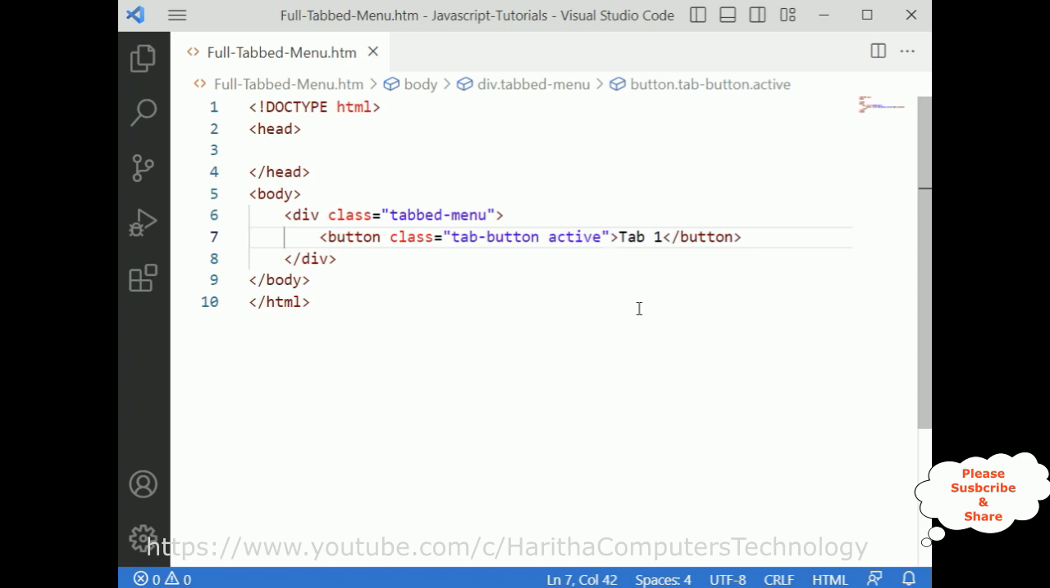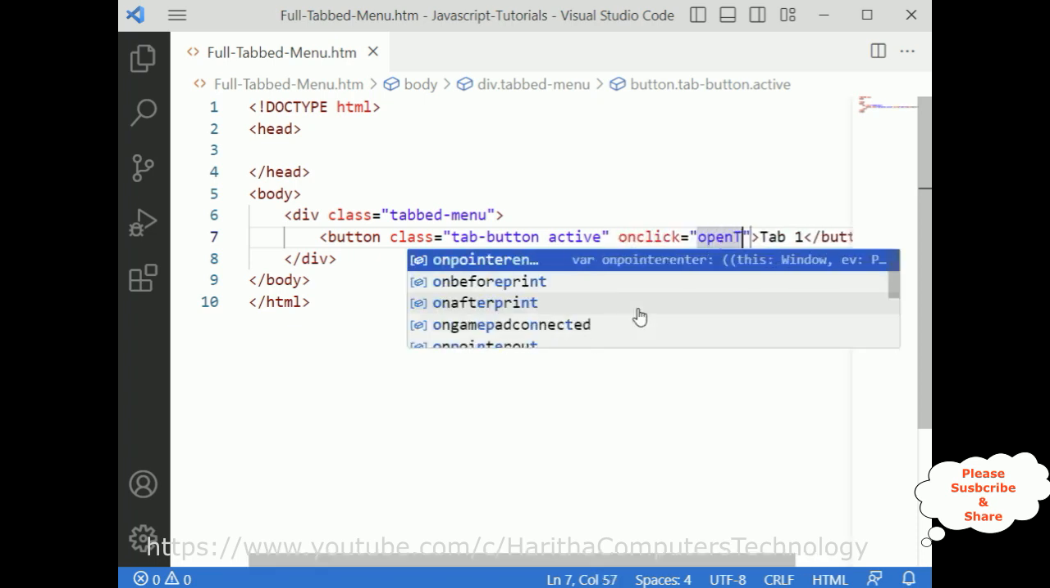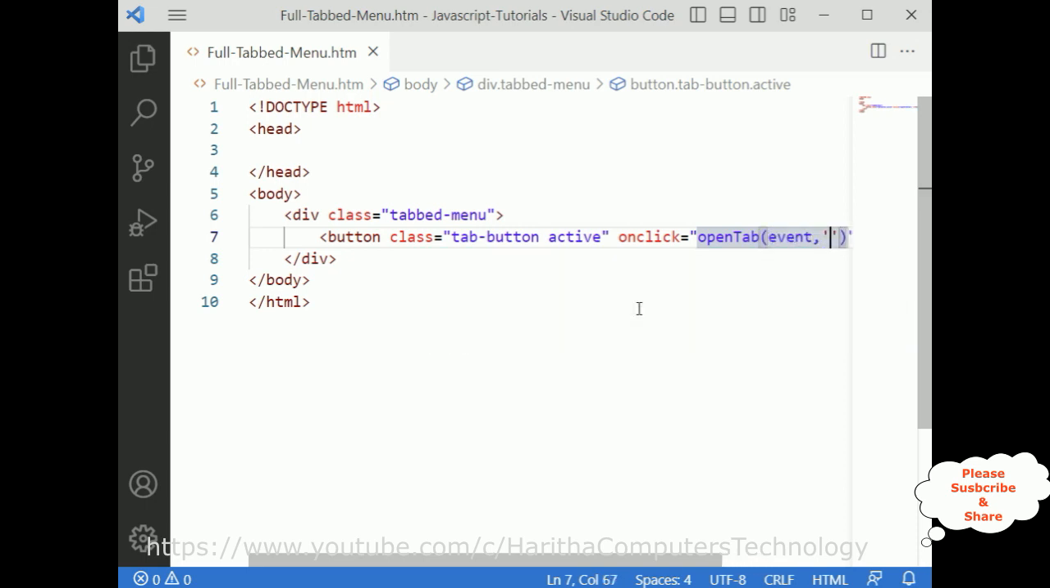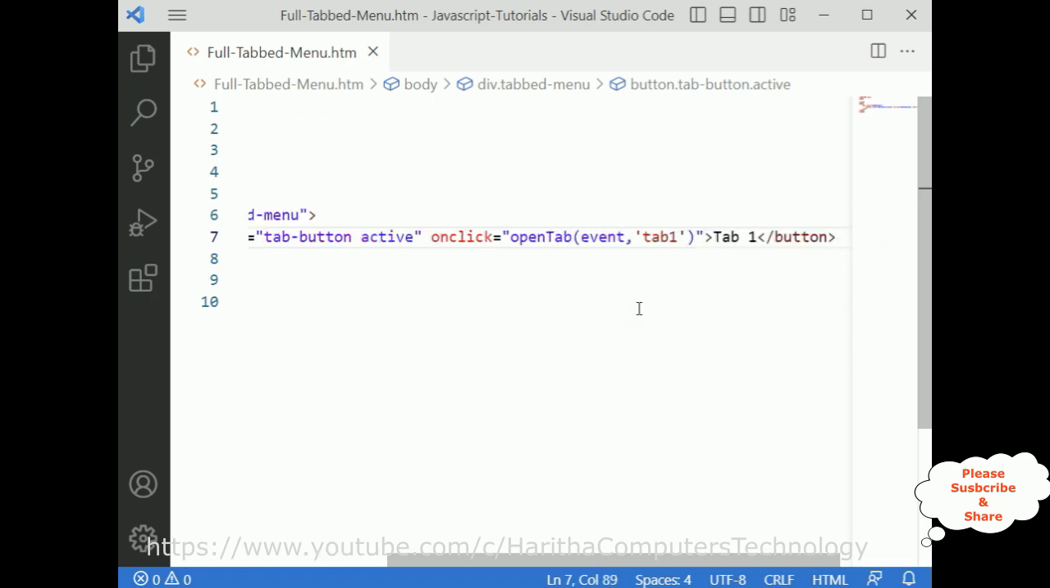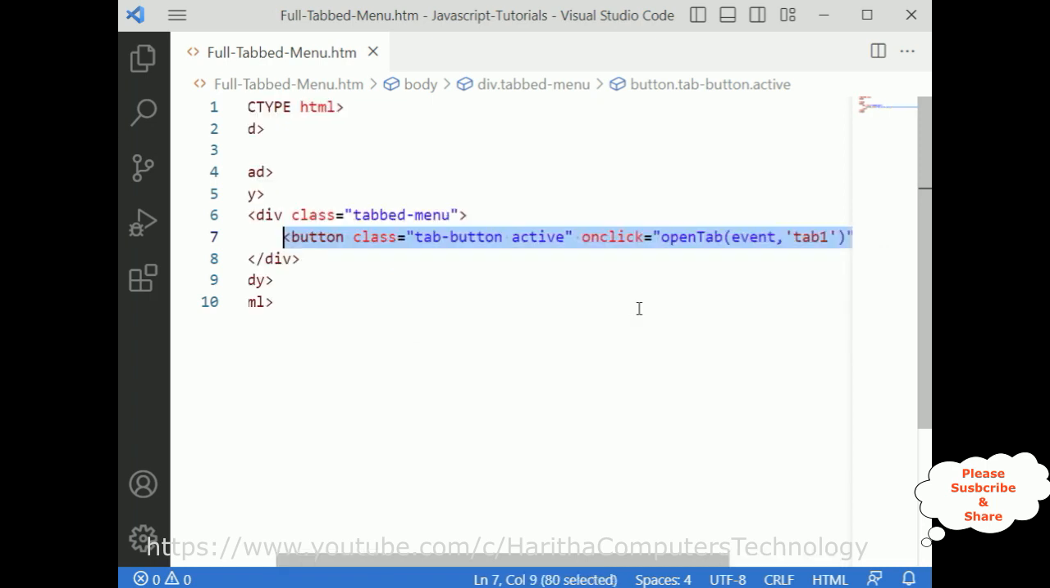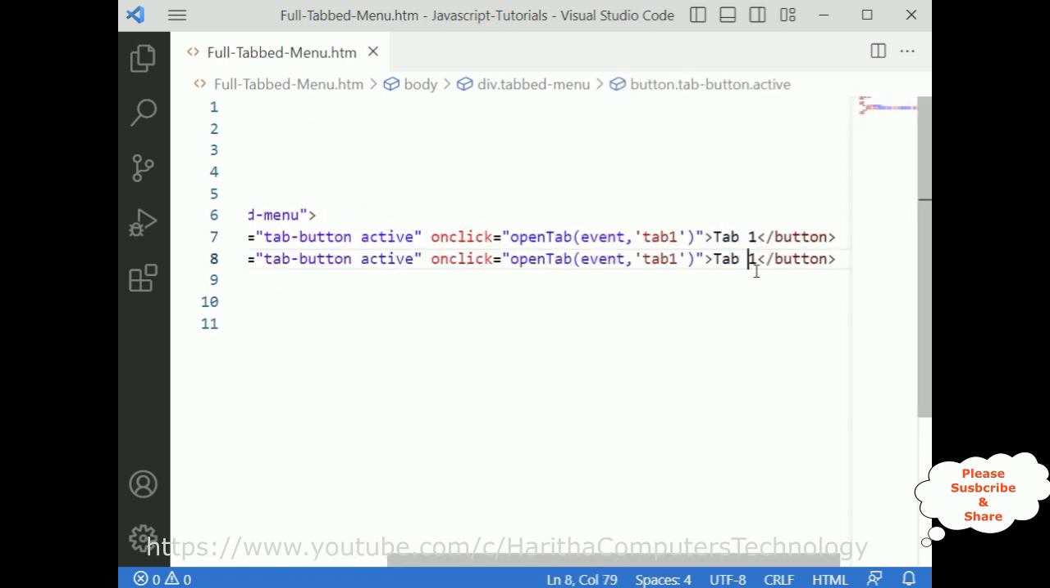And also we require one function here. So onclick, the function openTab. This is a function name which we will write very soon in the script. Tab 1. That's it. Now let's copy this one and paste here. Wherever tab 1 is there, I am changing it to tab 2, which is the button label I have changed, and the event also I have changed.